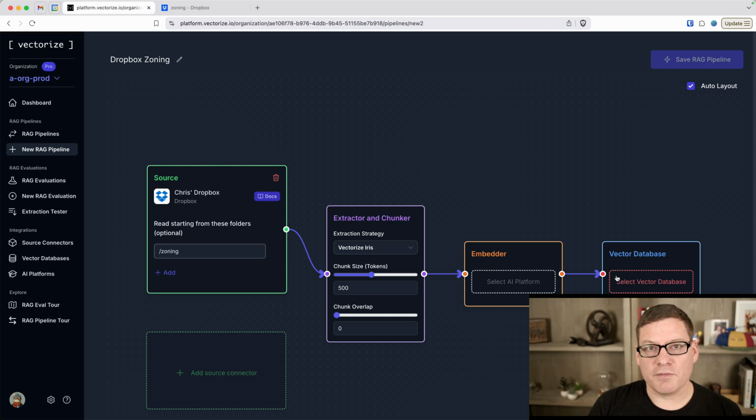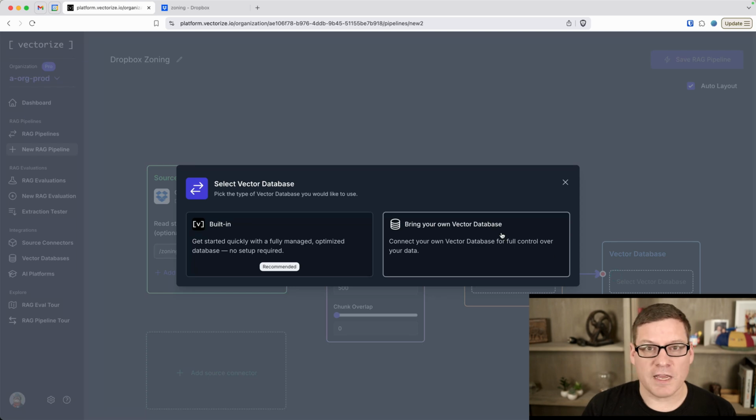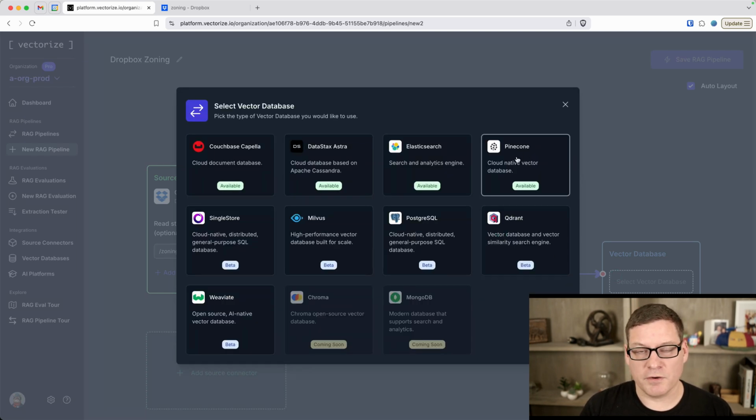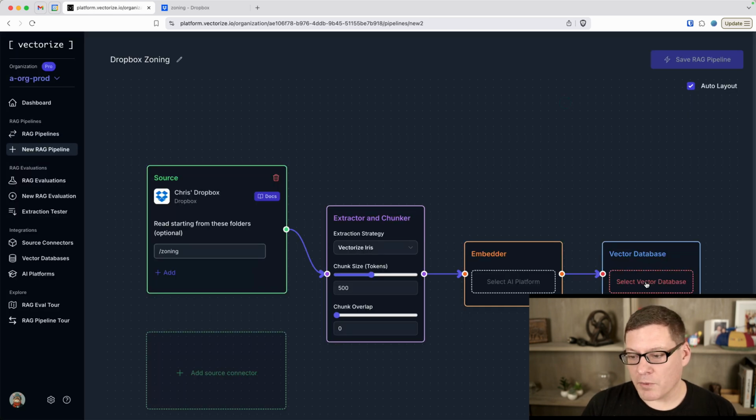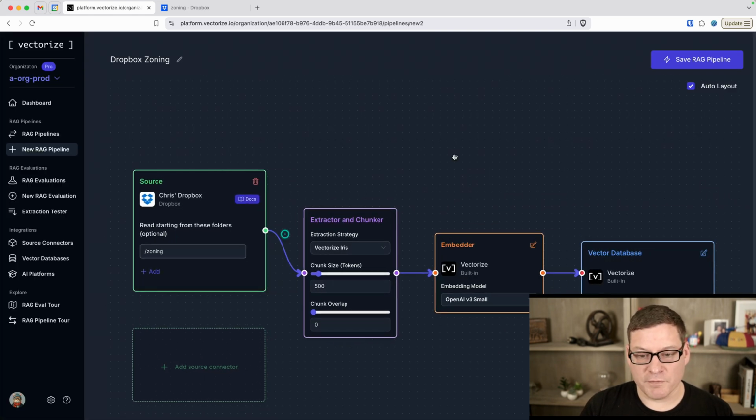And then you have an option here in terms of where you are going to populate your data. So if you already have a database, maybe you're using Pinecone and you want to use a Pinecone database, no problem. Bring your own database is fully supported. And you can see here we have options like Couchbase and DataStax, Elasticsearch, Pinecone, and others. Now, the one I'm going to use here today, I'm just going to use the built-in vector database. Easiest option by far. You don't have to worry about managing separate infrastructure and so forth.